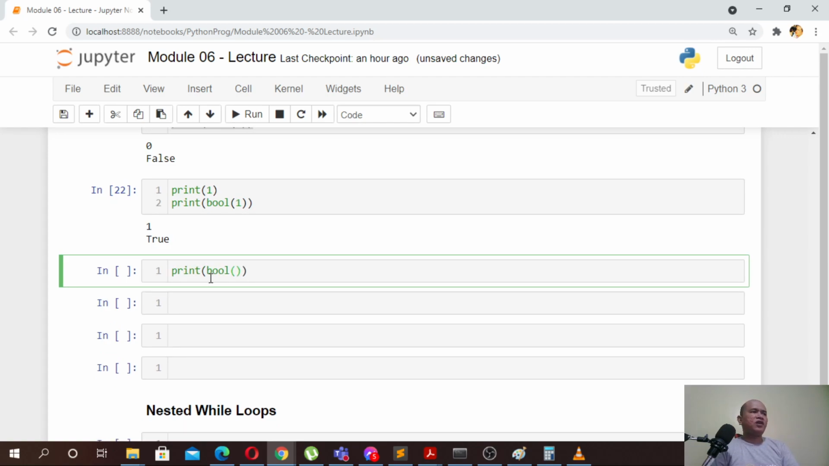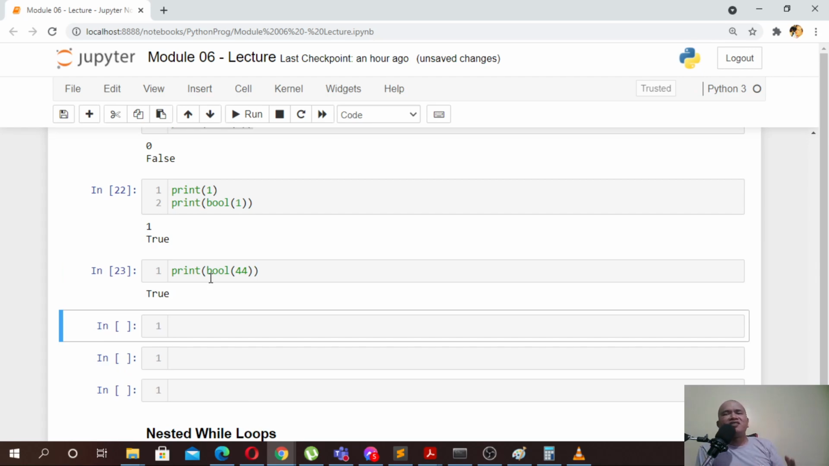On the other hand, if you try this with, let's say, 44, yeah, pretty much you're correct. The output will be true. So other than 0, the boolean value will be true. If the value is 0, then the boolean value will be false. But otherwise, from 1 onwards, it will be evaluated to true. Simple as that. Okay? I hope that clears up our discussion on the boolean value.